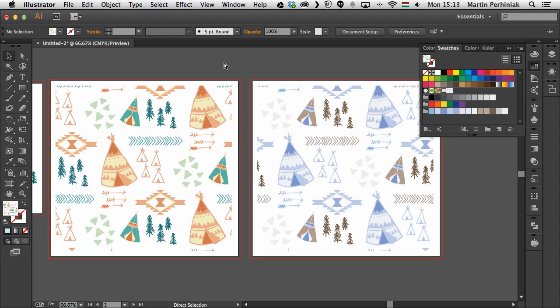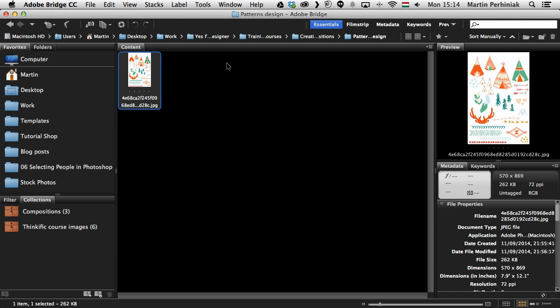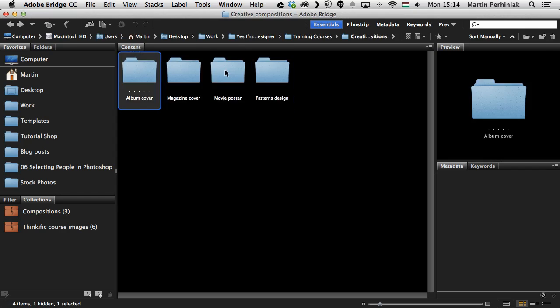And now let me show you the last example. So I go back to Bridge and we will do this in Photoshop, the album cover. So once again, I show you the final result. We won't get to the same result. I just show you the basic technique that I use for this effect and see how easy and quick again it is in Photoshop to create effects like this.